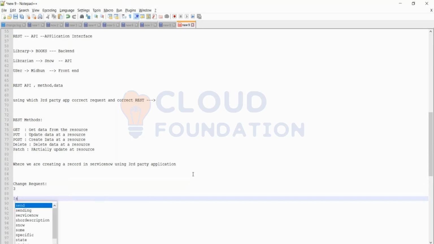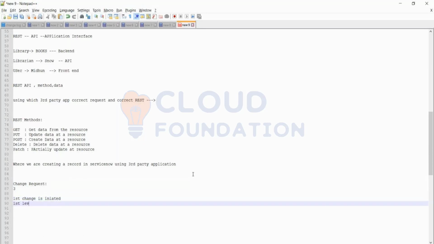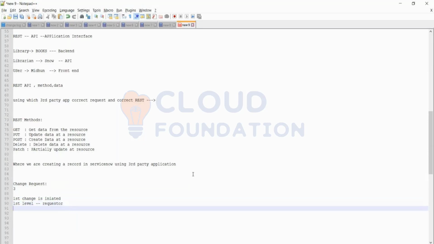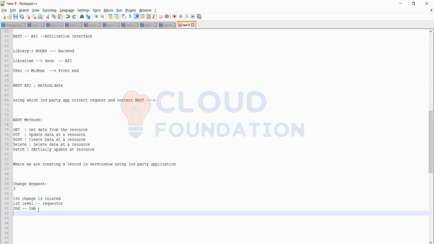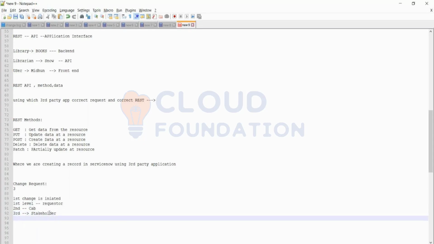If the change is initiated, the first level approval will be the requester's manager. Then second, if he approves, it should be approved by the CAB, the change advisory board, the group that's there in the system. Then if they approve, the third level approval will come from some stakeholder, let's say. How are you going to achieve this?